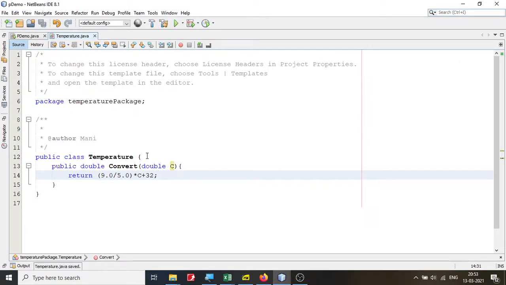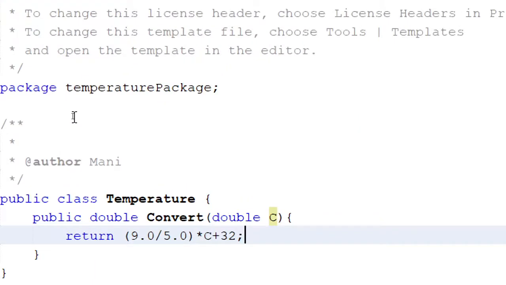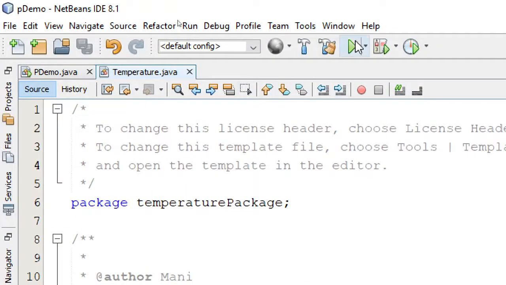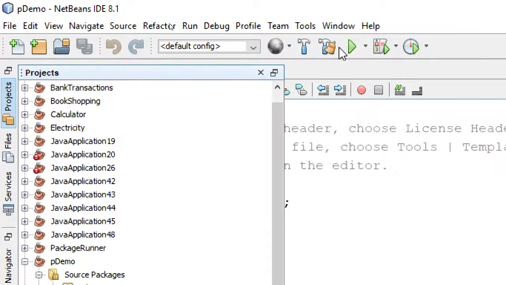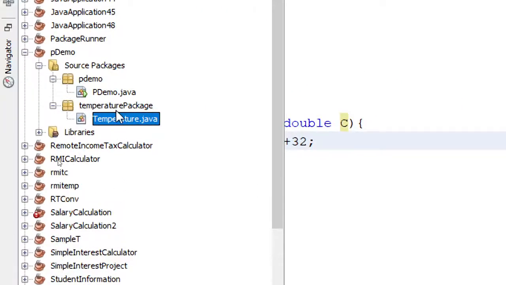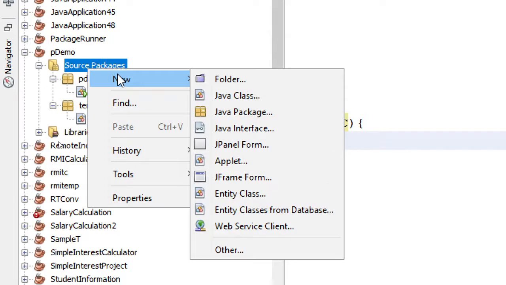That's all. Let me go to the projects again. If the project is not visible, go to the window and you get the project. So you have one package created. Let me create one more package. Again, I am right clicking on the source package, not on any other package. So right click on this one and then say new Java package. One more package for interest calculation.